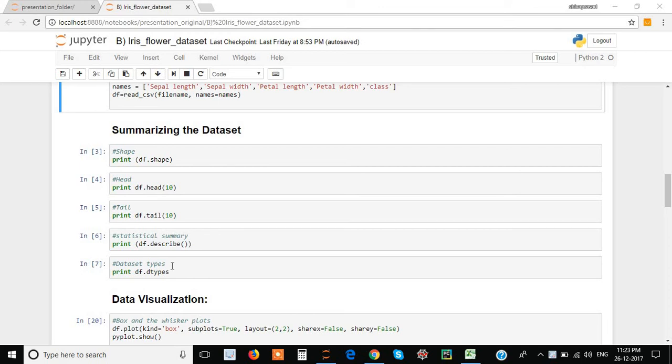Okay, now comes the summarizing of the data set. Summarizing in the sense we need to check the data set, how it is, whether the raw data is there or it is in a clean form. So we need to make some changes if it is raw data, or if you want to change it, you can change that in this summarizing part also.